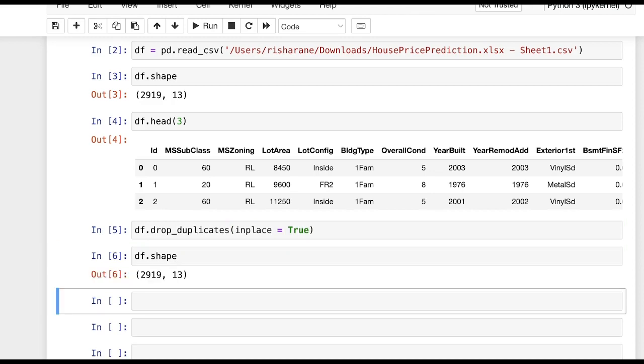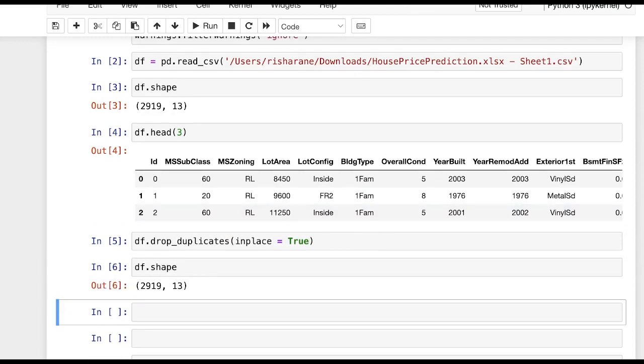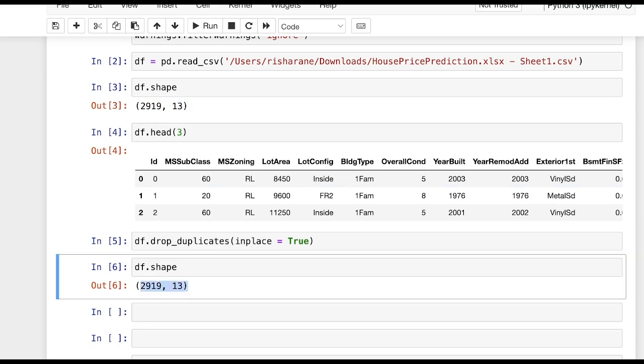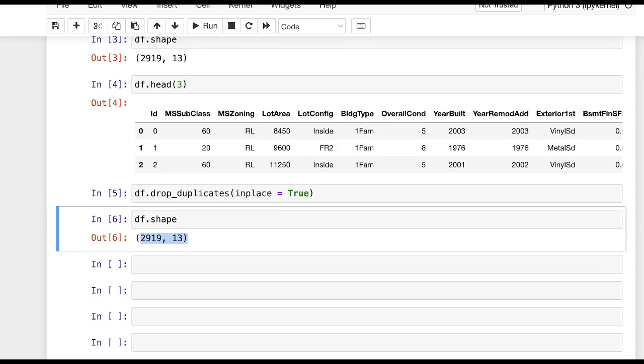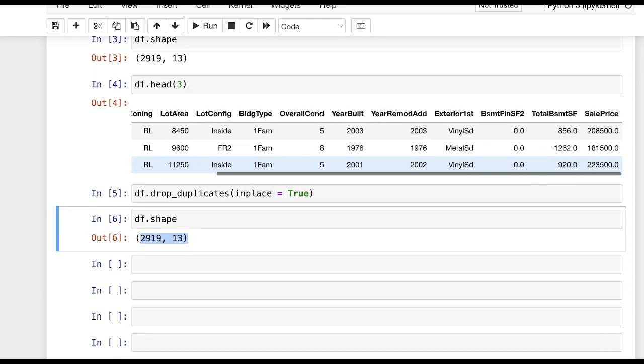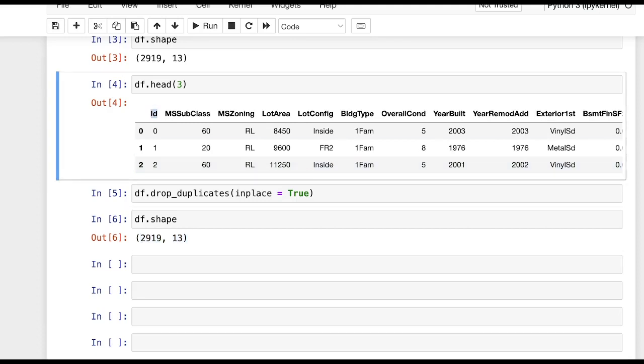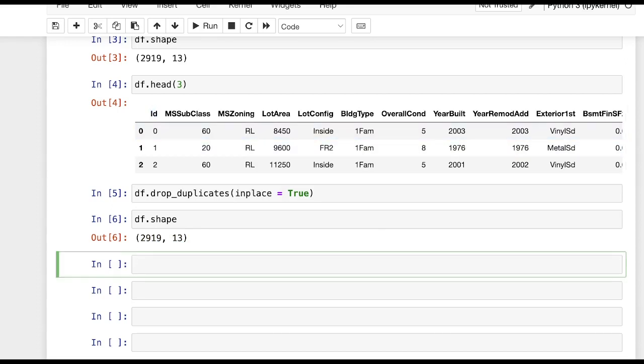Now here you can see initially the number of rows and columns were 2919 rows and 13 columns, and even after dropping the duplicates the number remains the same, which means there were no duplicates present in our dataset. Moving ahead, we'll drop the unwanted columns. While looking at this dataset, you can analyze that the ID column is not necessary for your model prediction. It does not provide any meaningful information. So we'll delete this column which is unwanted to us.